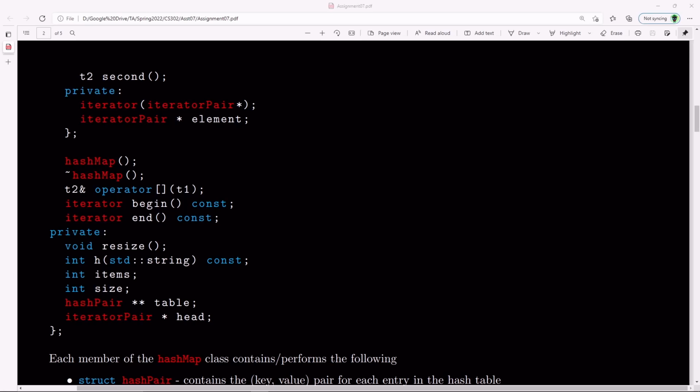The destructor is going to have to basically deallocate this structure, this table. So you have to go through each element of this table array and deallocate each node in each linked list from table 0 to table 1 up to table size -1. And then of course deallocate this array of pointers.